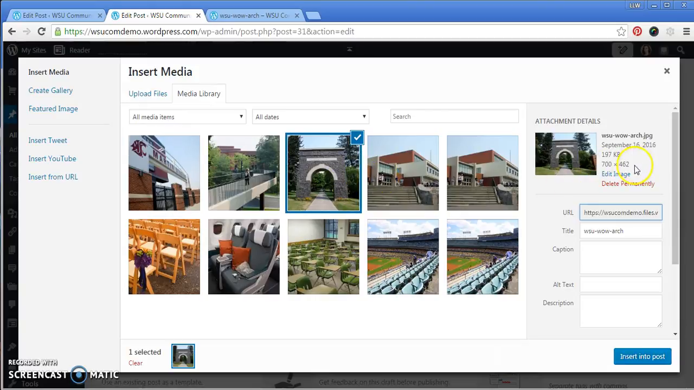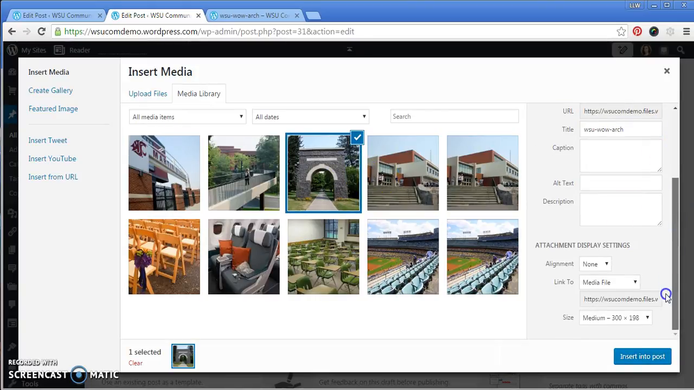I'm going to pick my image here, pick my sizing, and then down here it already gives us some options about how to display this image in your post. You can pick the alignment. You can pick what you want it to link to. None is the default within the standard dashboard, but you also have these options. You can have it linked to a different URL, and either media file or attachment page will link it to the full-size version, even if you only show it at a small size within your post.